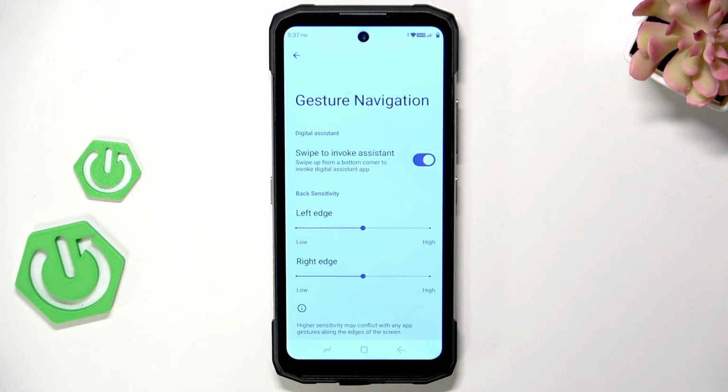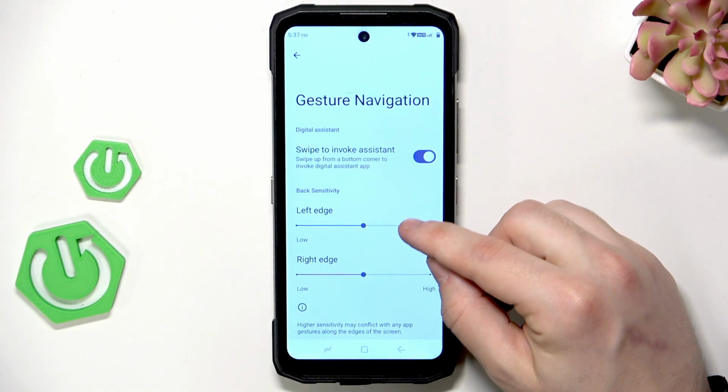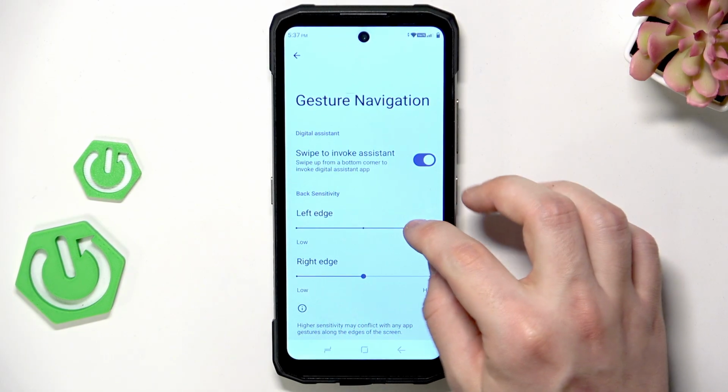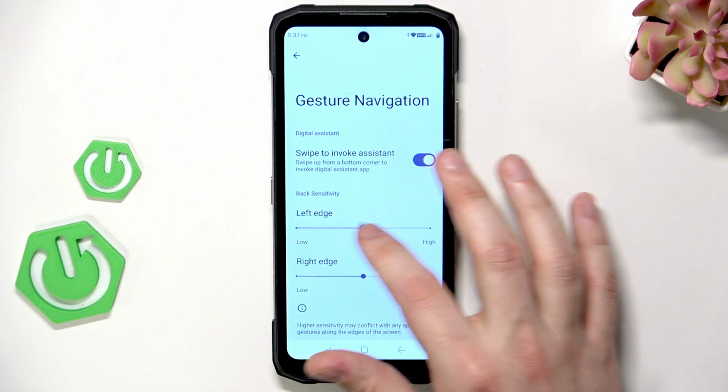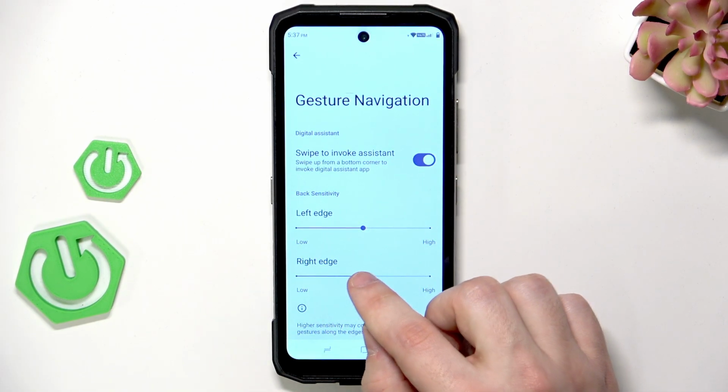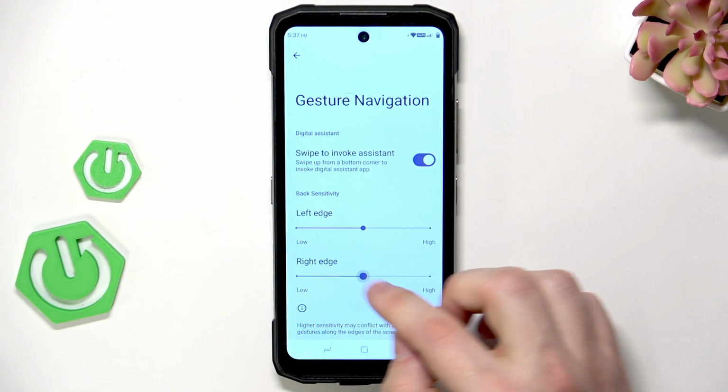You can also edit the gesture navigation, such as back sensitivity. We have this bar in the middle. We can select the sensitivity level, low, medium, or high, and also for the right edge, same values.